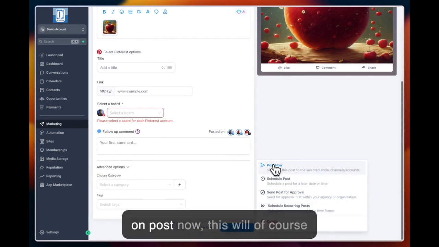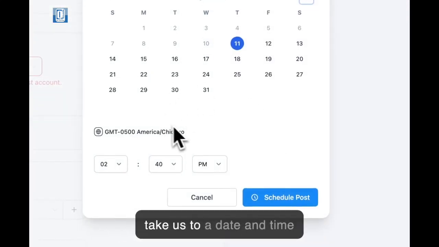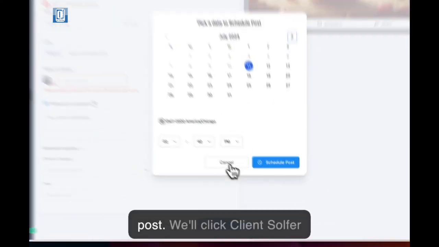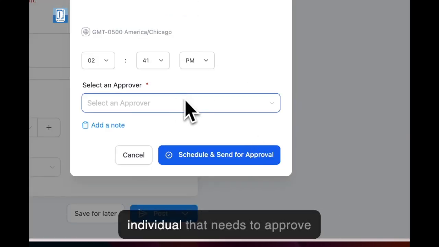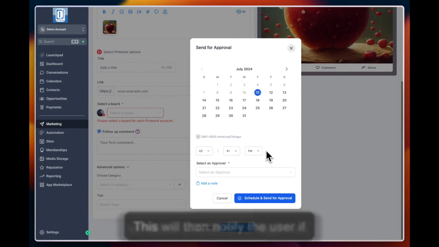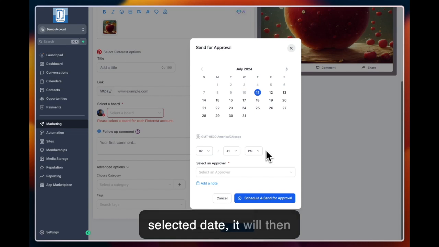If we click on post now, this will of course post to the various channels. If we click on schedule a post, this will take us to a date and time selection where you can see when you want to schedule this post. We'll click cancel for now. You can also send the post for approval and select the individual that needs to approve it and any notes. And you can schedule and send for approval. This will then notify the user, if you have those notifications set up, that they need to approve this content type before the selected date. And if approved before the selected date, it will then schedule and post.